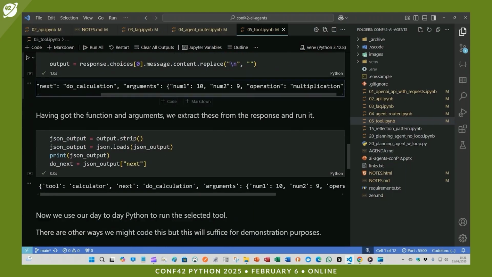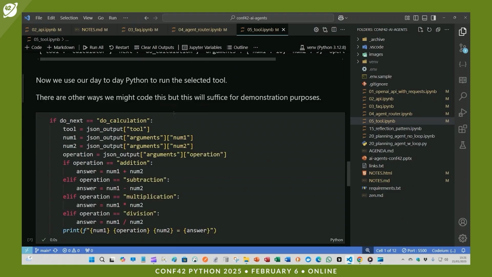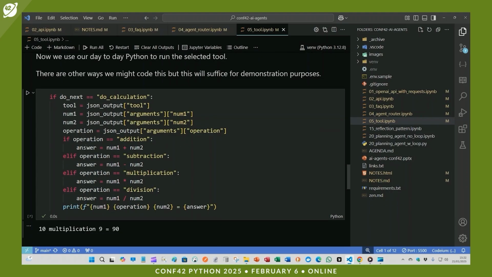What we can then do is strip that all out. And if we come back down here, in this particular agent, we can actually run some code, or we could pass this on to another agent or run it through a loop again, which we'll see later on. So in this example, because it knows that do next says do calculation, it extracts all the information, the tool, the arguments, and then basically just carries out these functions to produce the answer back.